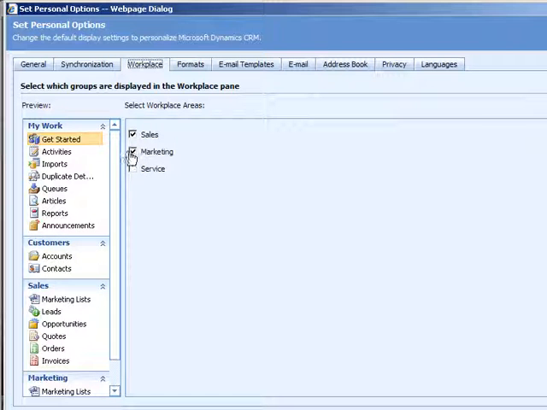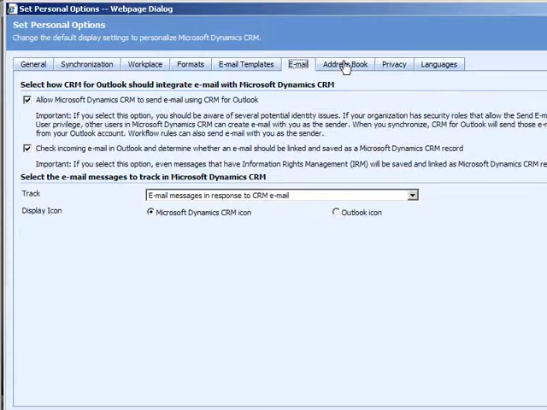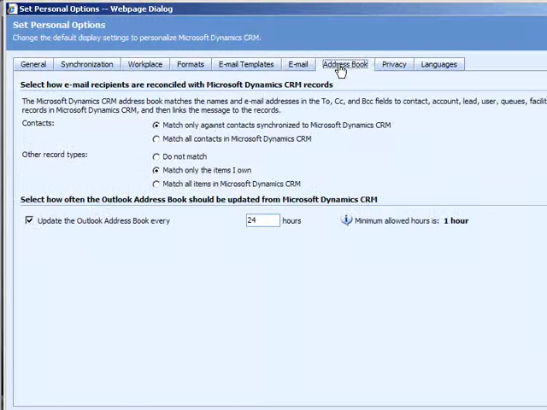Workplace, the same situation going on here. I'm going to deselect marketing. And if you notice here, allow Microsoft Dynamics to send email using CRM for Outlook, and check incoming. So you want to have both of these checked off.